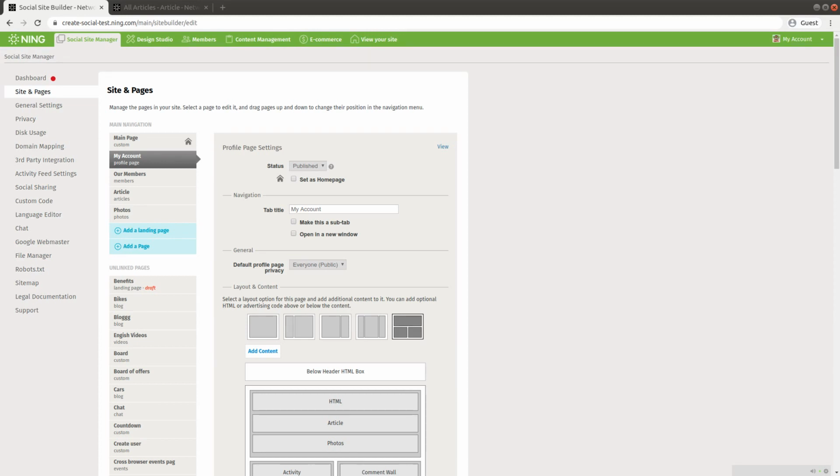Another question: how can I discover which version of Ning I am using? My network has been active for more than 10 years. If your network has been active for more than 10 years, that means you are on Ning 2.0, because Ning 3.0 is not that old.